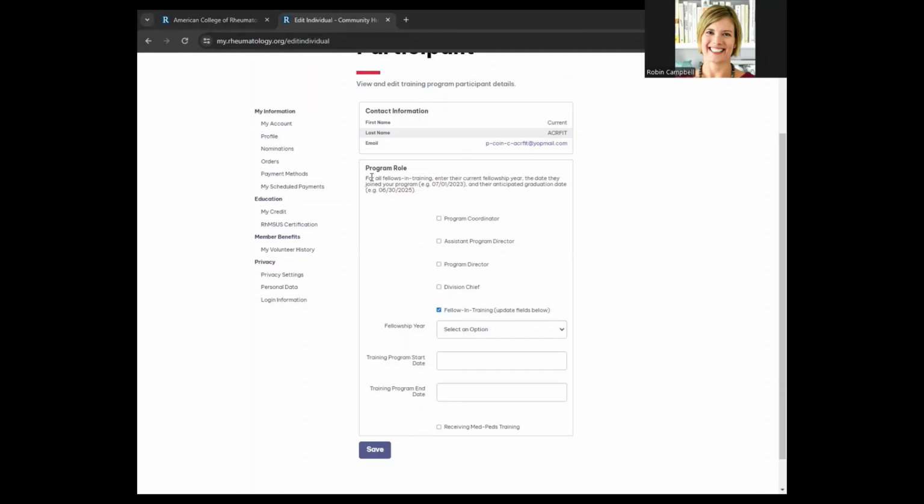Please ensure that the correct role is selected for this individual. You should never have someone listed on your roster who doesn't have one of these roles. So in this case, this is a fellow in training. I have this fellow in training box checked. And then I also need to supply this information below. That includes fellowship year, training program start date, and training program end date. We also have a new box this year at the very bottom, receiving MedPeach training.